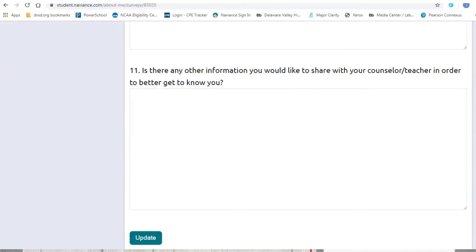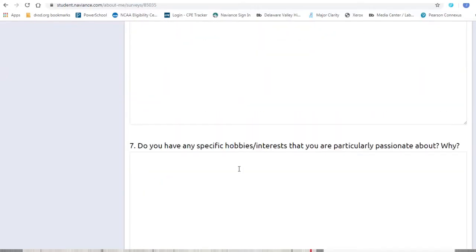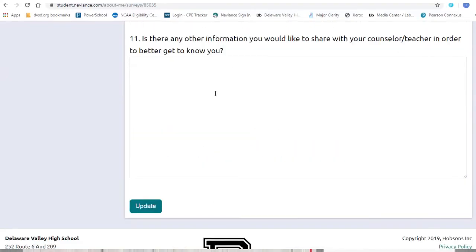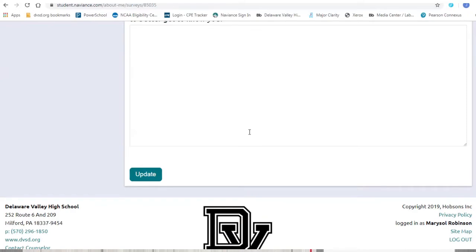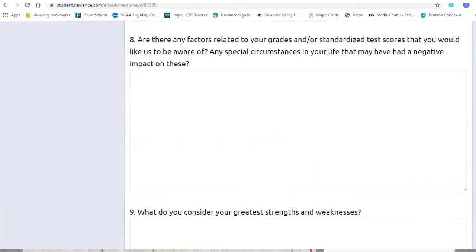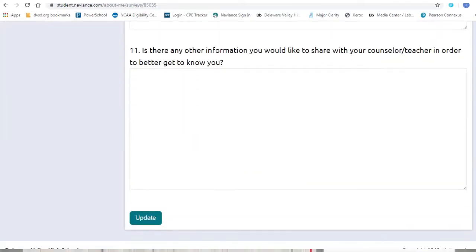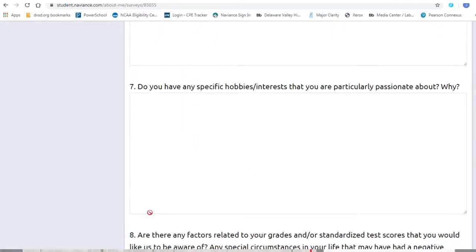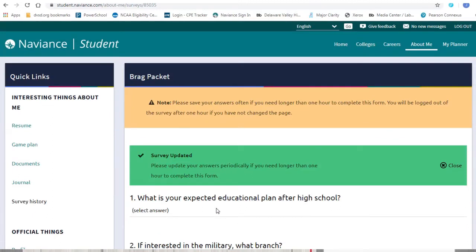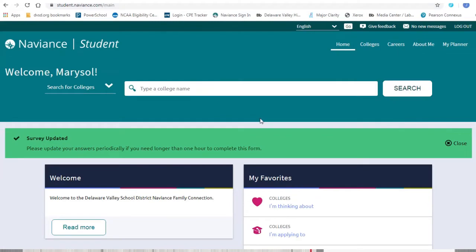So if you're asking anyone to do this for you, please make sure that you are updating this senior brag packet first. So obviously fill this out. After an hour, I believe it says, it does not save your information. So please make sure that if you're working on it and you think you're going to be getting close to an hour, make sure you're clicking update so it saves everything. So that's the first step. Then we can go back to the main page here. So that's just to help with, like I said, your letters of recommendation.